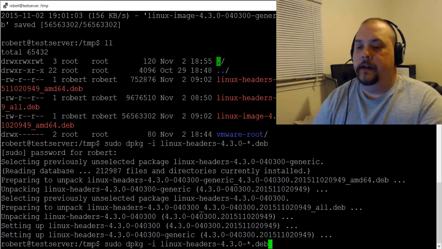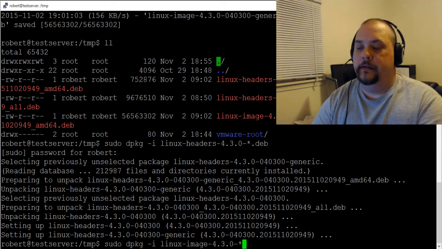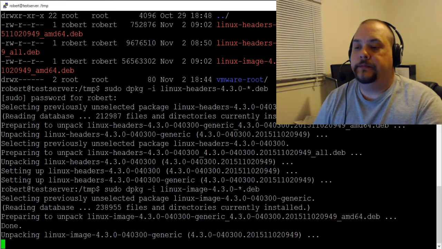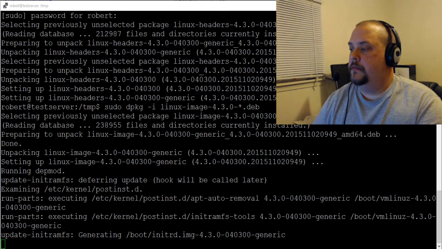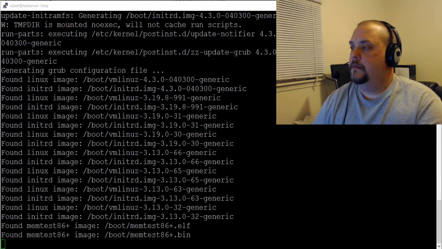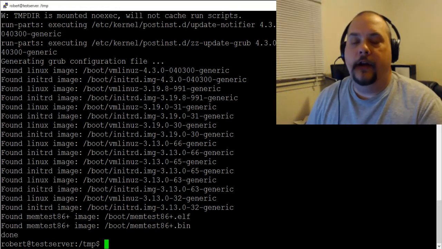Now let's do the Linux image, which is our kernel. And you want to be sure that you don't have any other kernel packages in there if you're using wildcards like the asterisks like this. And we'll just do the Linux image .deb. We'll let this install. Okay, now that's installed.